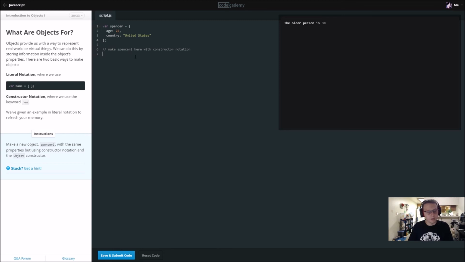So, make object Spencer2, just a little bit of review. So var Spencer2, and we're going to set this equal to, oh, we're using constructor notation, so var Spencer2 equals new Object. And then we're going to say Spencer2.age is equal to 22, and Spencer2.country is equal to United States. Ooh, make sure you space properly. Bam, United States. Good to go.